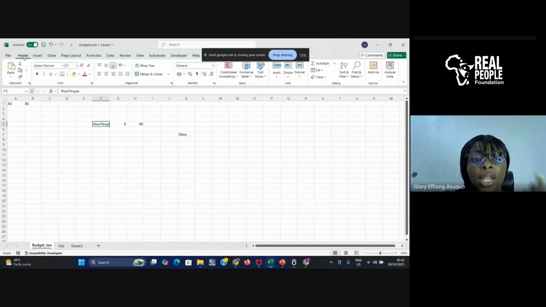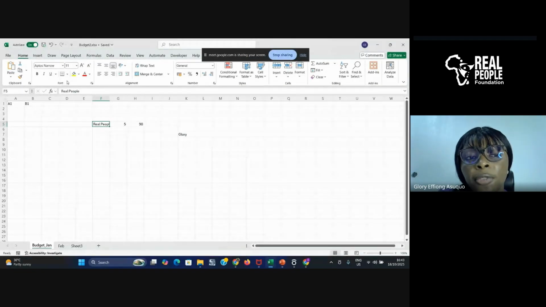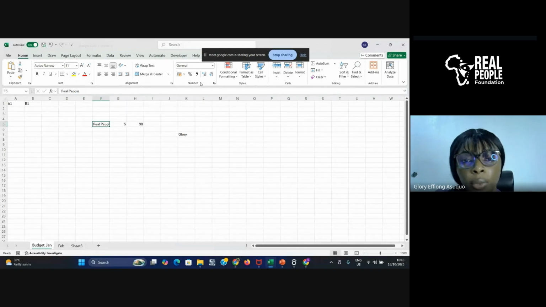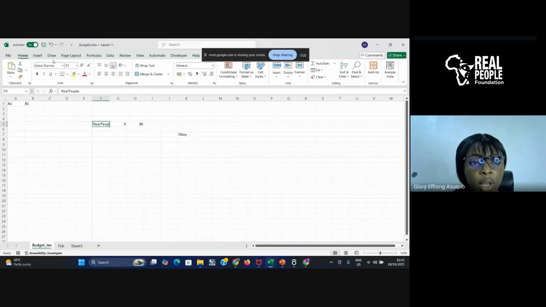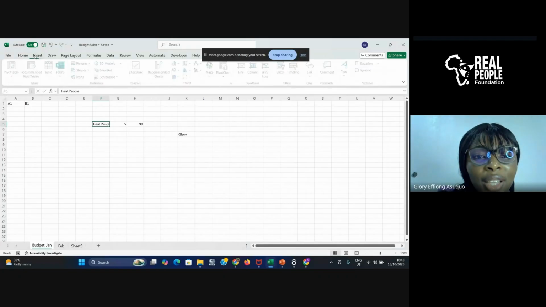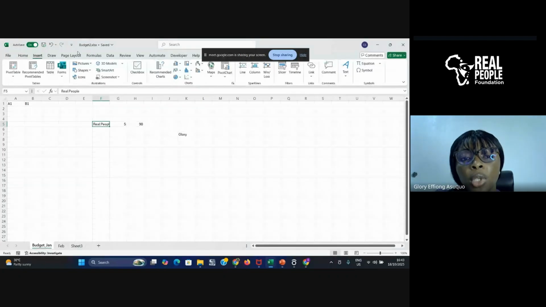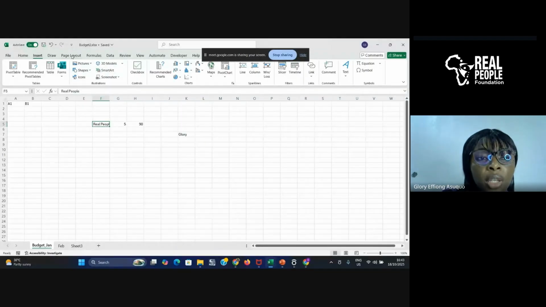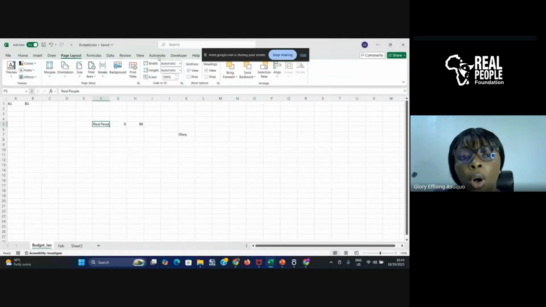In the home tab, you have options for formatting your font. You have options for aligning your text or your data. You have options for changing a format, different formatting options. Then in the insert tab, you have the option to insert a particular visualization. Same goes for all the rest of the tabs in Excel.